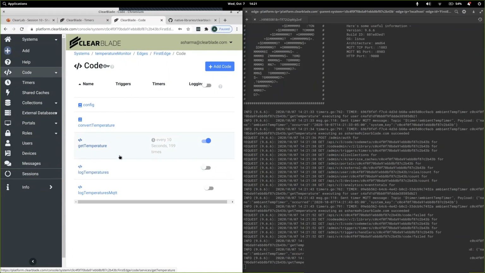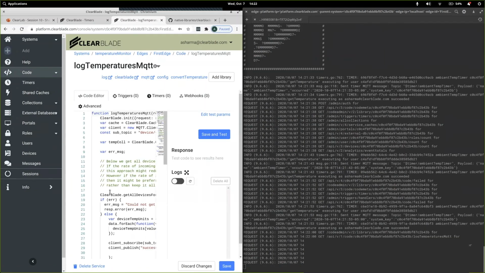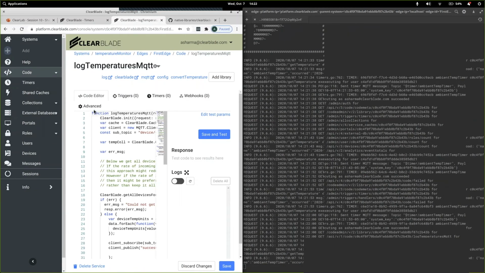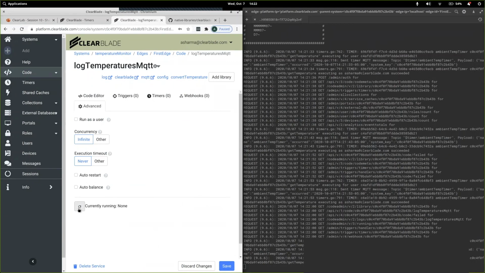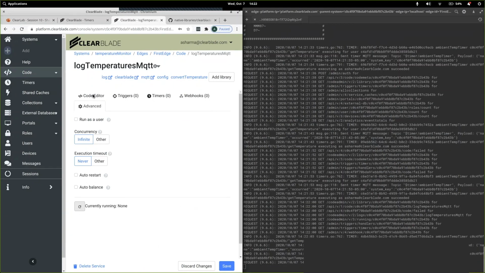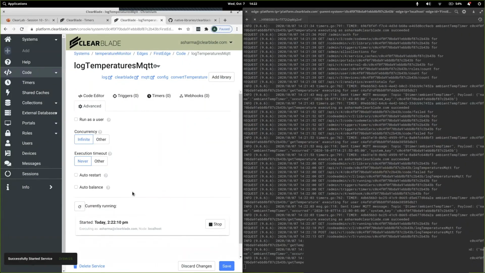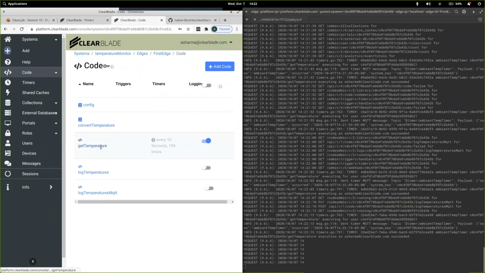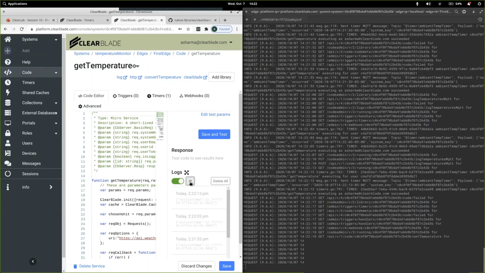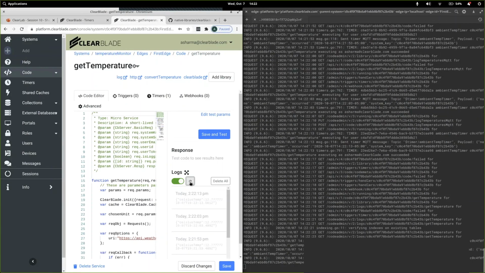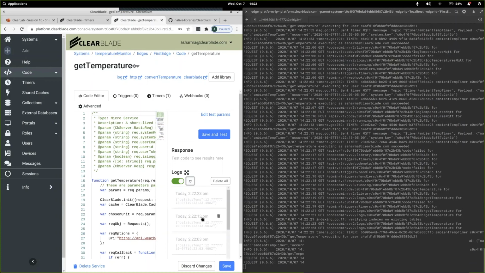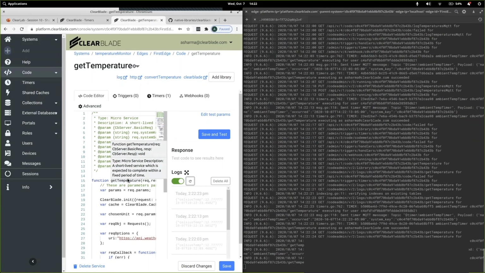So now let me go into my stream service, go to my advanced tab, make sure that it's not running. It is not. Code editor, save and test, advanced, refresh. It is running. And while I'm here, let me go back to the microservice and refresh that. And again, you see every 10 seconds, I'm seeing a new entry. So the microservice is being executed on that 10-second timer.